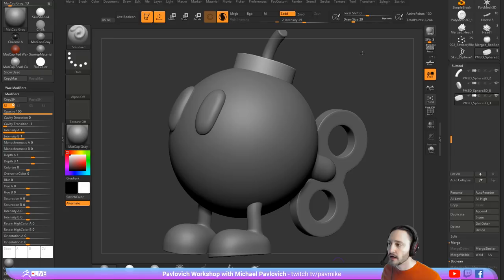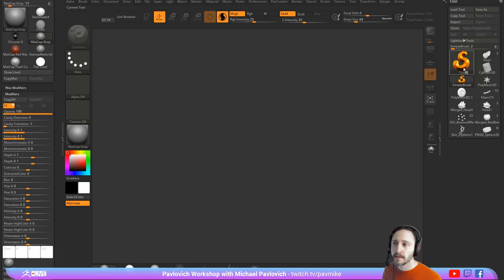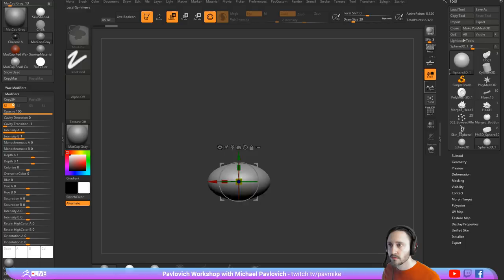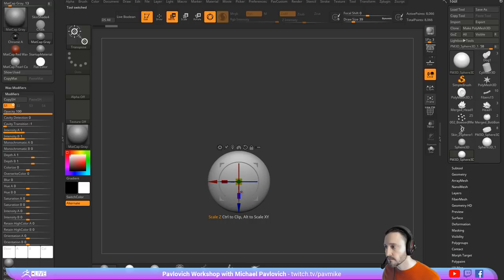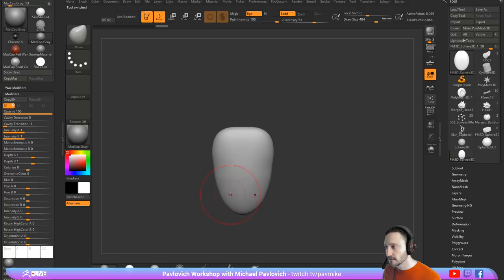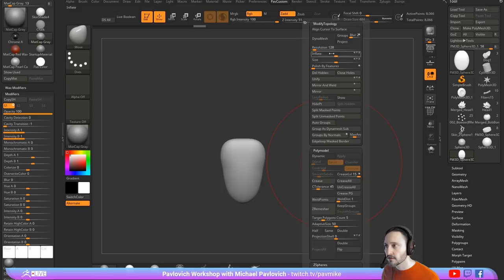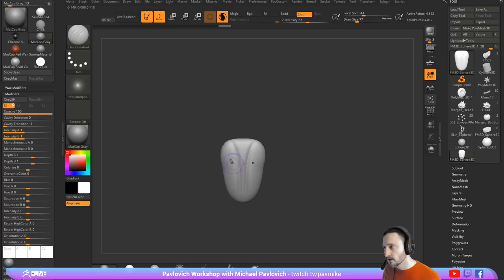For example, if we wanted to ornament this guy out, one fun thing to do is grab a Sphere 3D, edit mode, hit W, and make Polymesh 3D. Shrink this down, scale it out a little bit maybe, and turn X symmetry on. Actually, I'm going to scale this down. Then I'm going to DynaMesh this. With X turned on, we can use the Dam Standard brush and sculpt our fancy whatever, right?